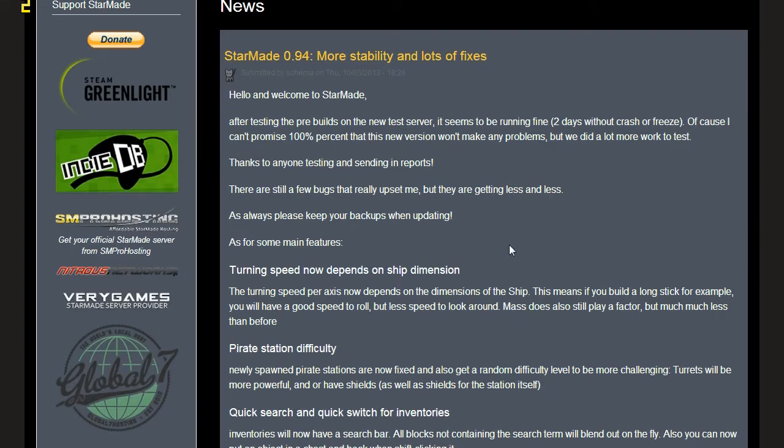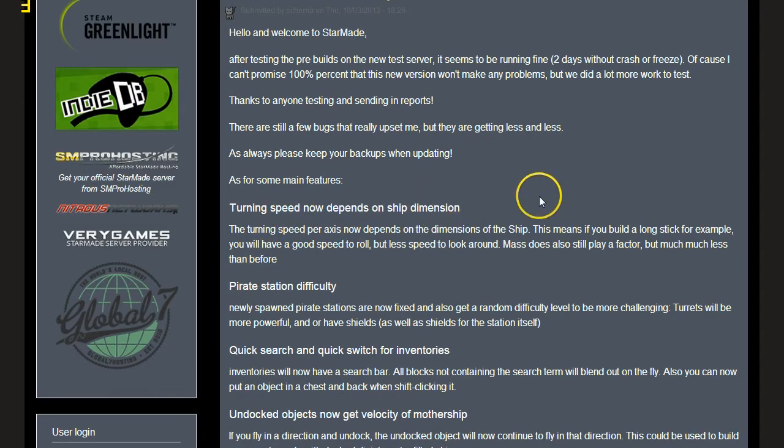I'm just going to scroll down. Turning speed now depends on the ship dimension, so we have a new turning speed statistic, visible in build mode. Different ship dimensions will play a role in turning speed. This is changeable. There are settings in the server.cfg. If you put it to 0.9, that is close to the old handling as it was. So if it really annoys you, it's totally up to the server admin.